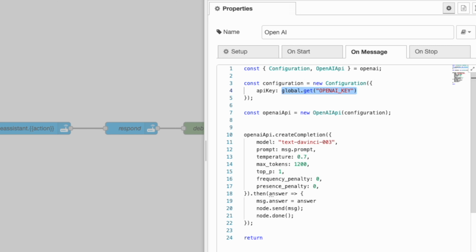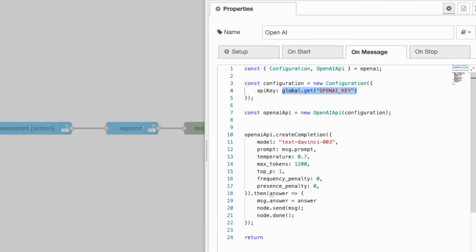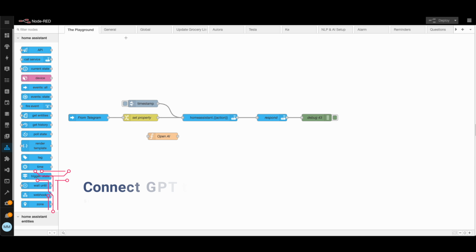Oh, and one more thing. Because we're making an asynchronous call to OpenAI's servers, we need to make sure that on line 24, that return is empty, so that way this node will wait for the response to come back. Okay, so now that we have the OpenAI node, let's connect it to our existing automation and see if we can get this talking to our chatbot.